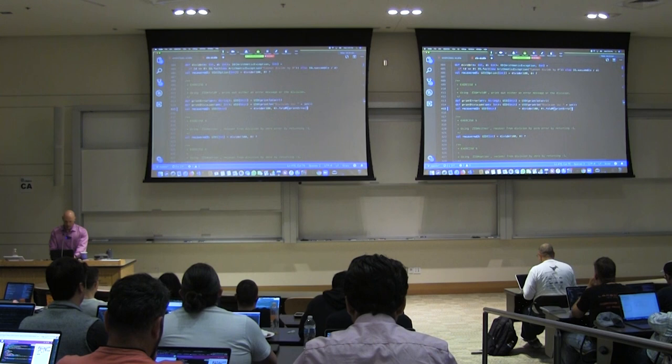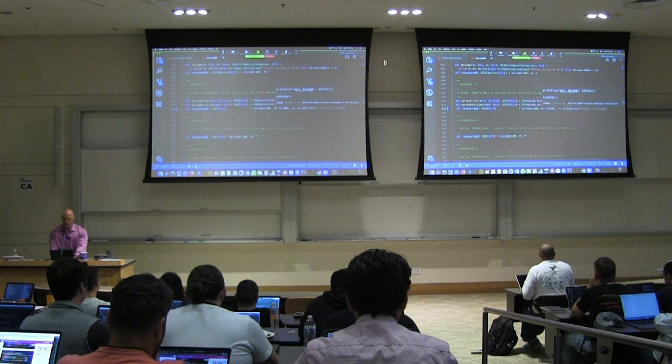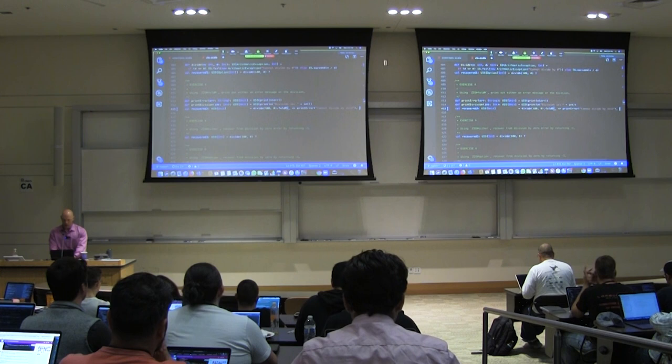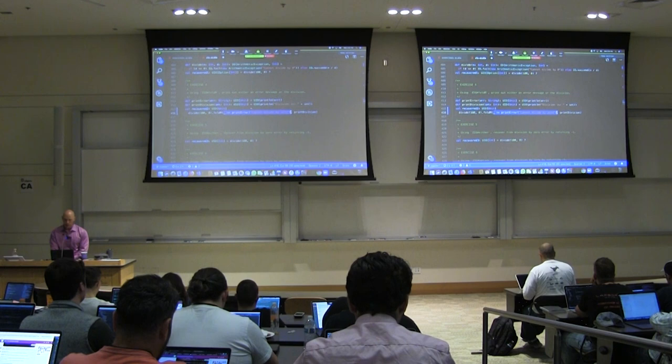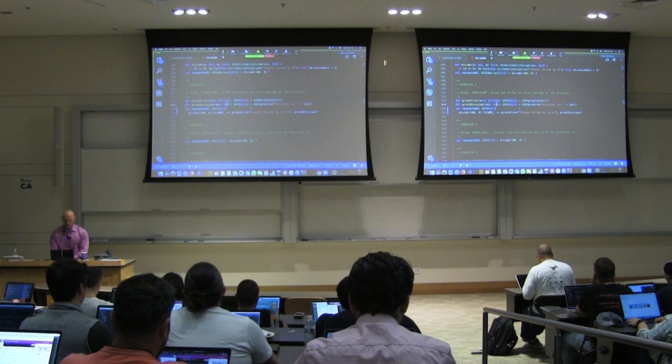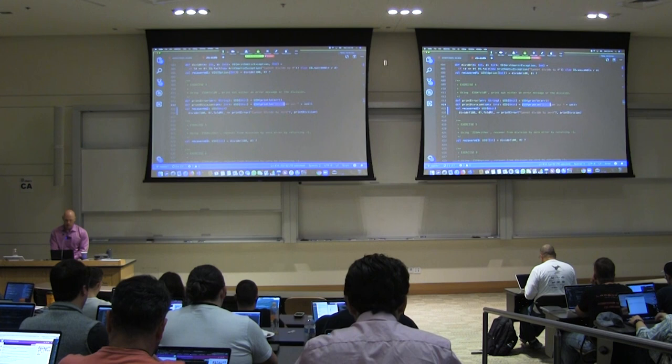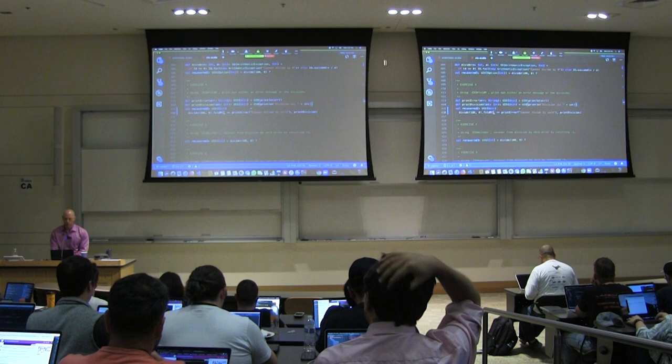In the error case, I'm going to print an error saying cannot divide by 0. And then in the success case, I'm going to call print division, which is going to print out the division. So here's my error handler. It's going to print out the error. And here's my success handler. It's going to be given that int here, and it's going to say the division is whatever.